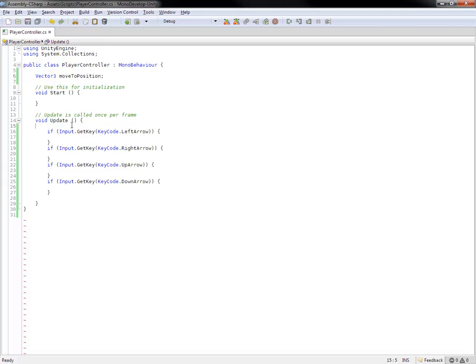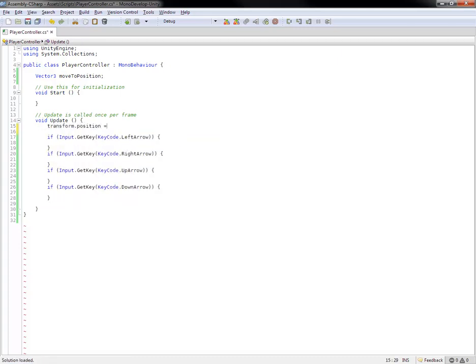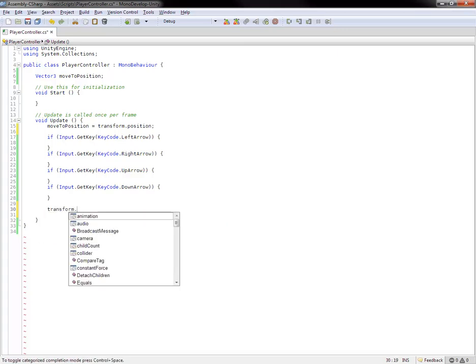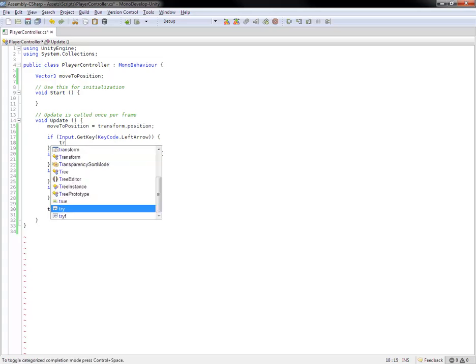I'm also creating a variable with a Vector3, an XYZ coordinate type, that's going to store the changes we make to the player's position temporarily while we're messing with it in the key presses. As you can see at the top of Update, I'm setting this new variable equal to the player position, and then at the bottom of the update loop, I'm saving it back to the transform position.